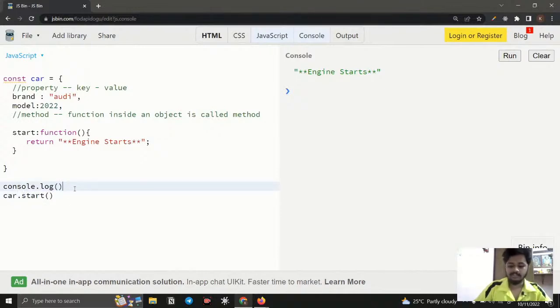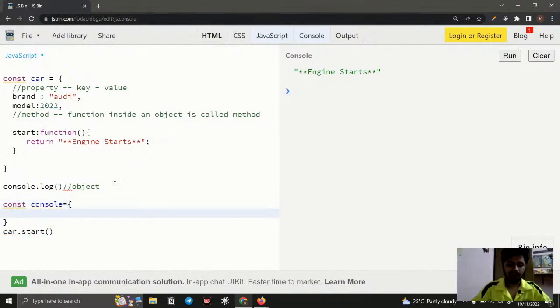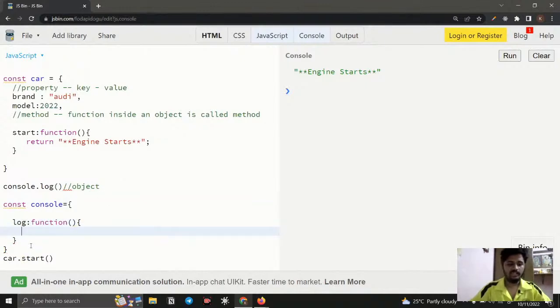Remember, I said everything is an object. Yes, of course, console is an object. Just think about how it is created. It is created simply like this: const console. This is an object, and inside this there is something called log, which is a method of the object. There is a function, and inside the function the logic is written. So whatever code we give inside this log method, it gets logged in the console.